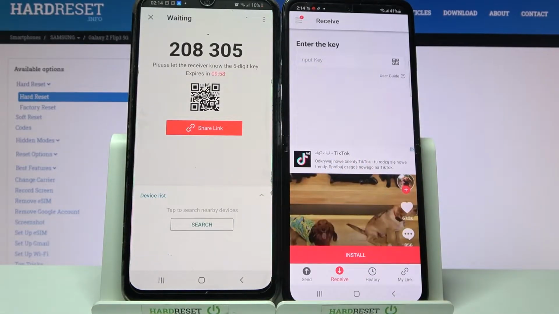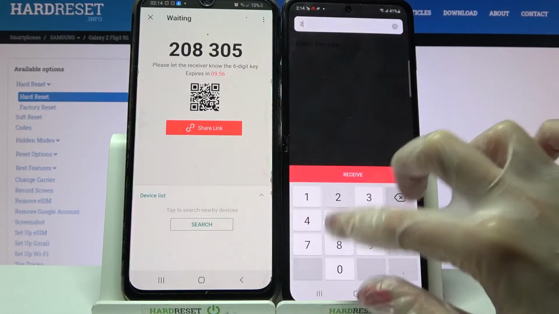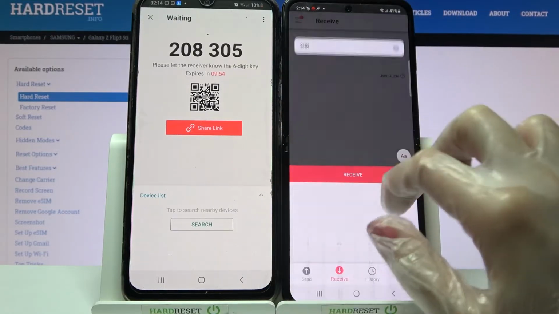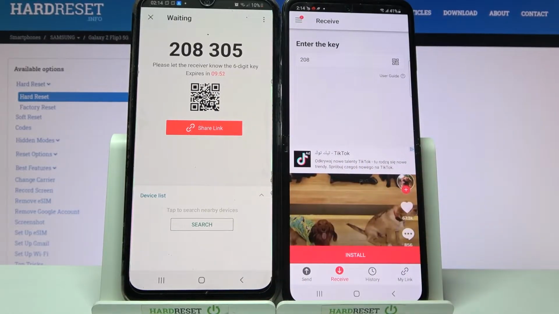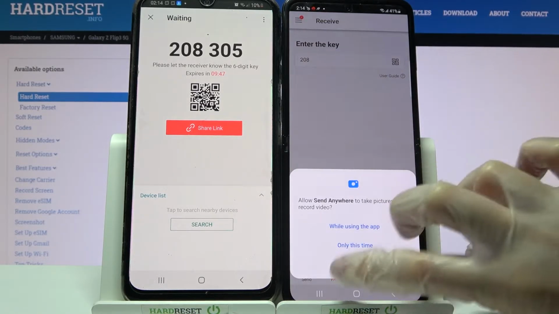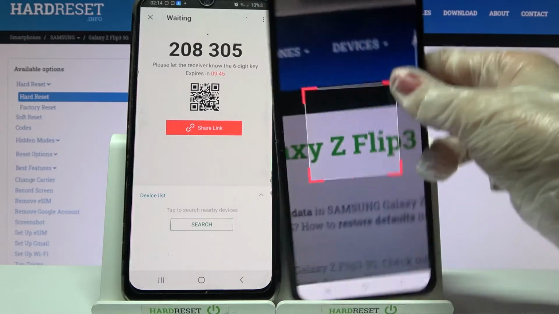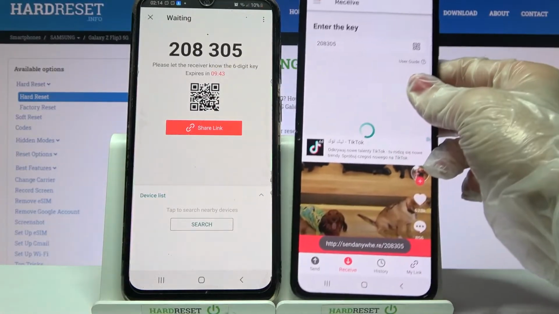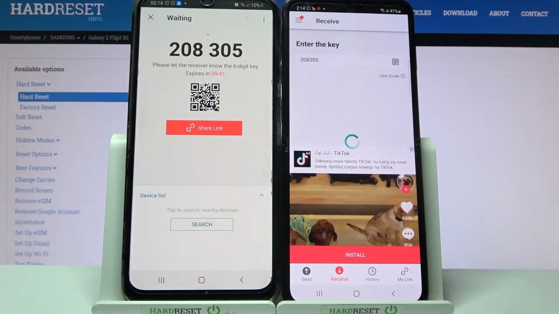From here we have two connection ways. You can input this key over here and tap on receive or scan QR code. In order to scan it, click on the scanning icon on Samsung Galaxy Flip, choose while using the app and point your device's camera at the code. Then wait a minute.